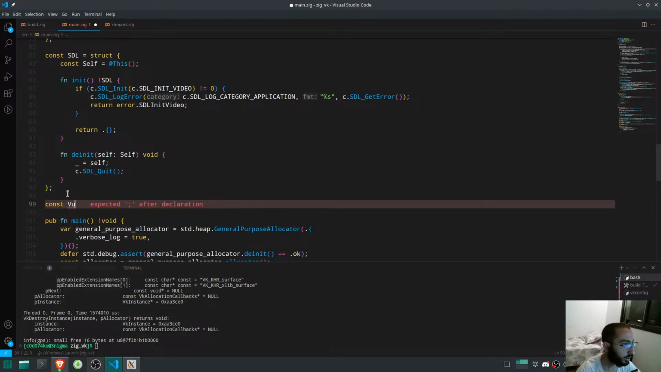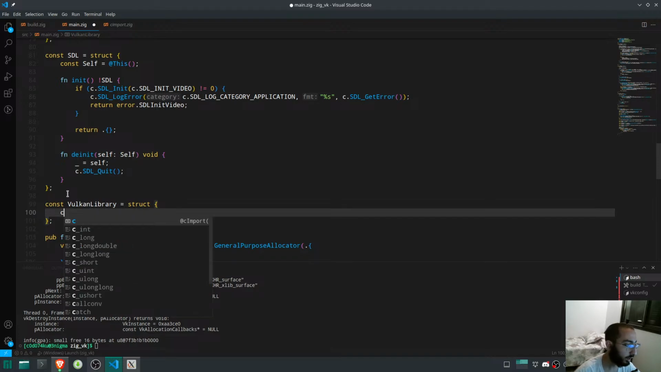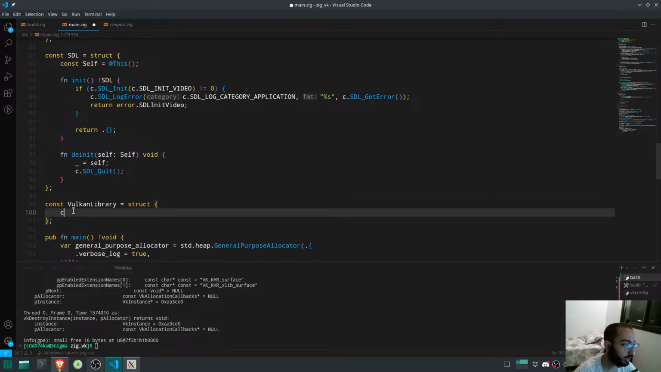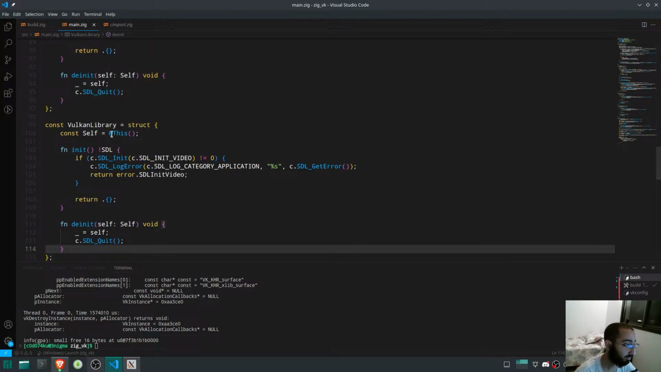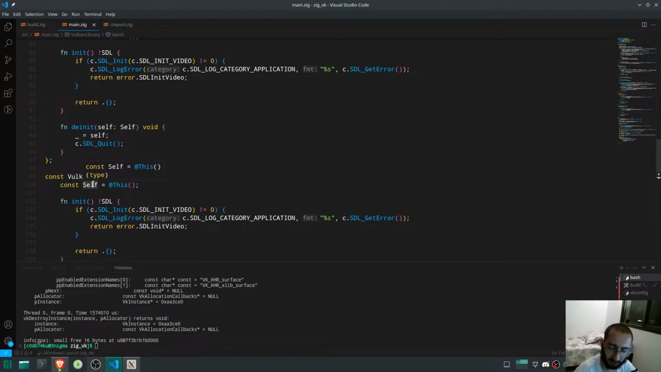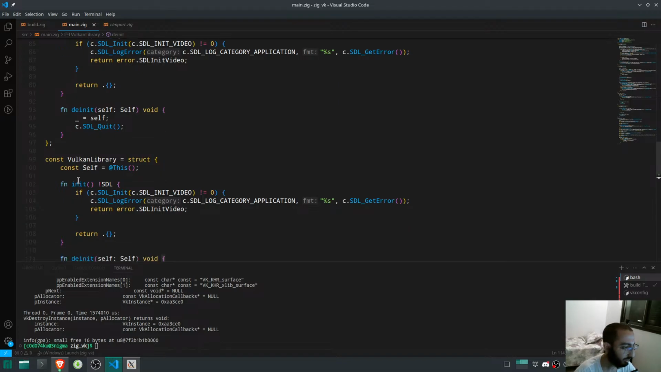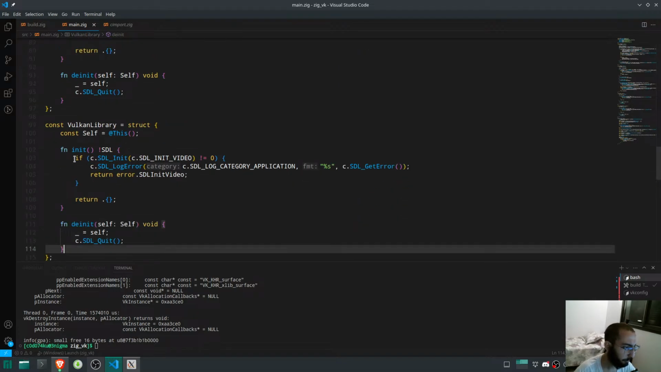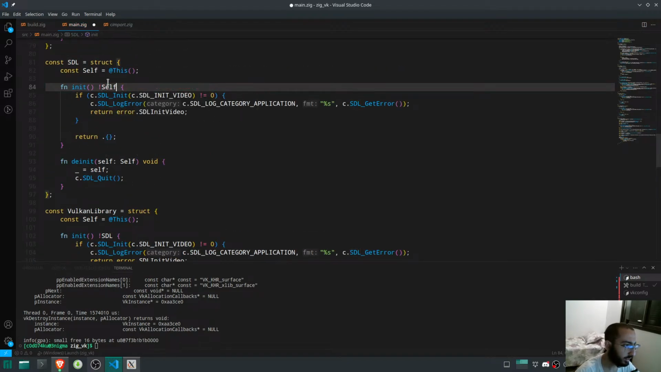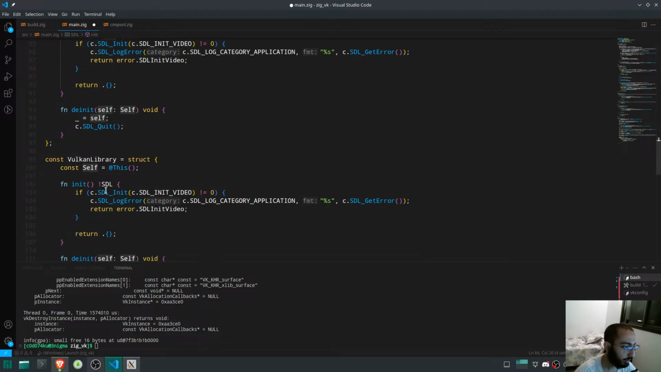Okay, so const VulkanLibrary equal to struct. Same thing, const self equal this. And now fn init, the deinit. Honestly, I gotta actually create a little bit of a macro. Or should I say, I'm not sure what it's called. I forgot what it's called, but anyway. So init. In fact, by the way, we don't need SDL there. Self. Same thing here, self.